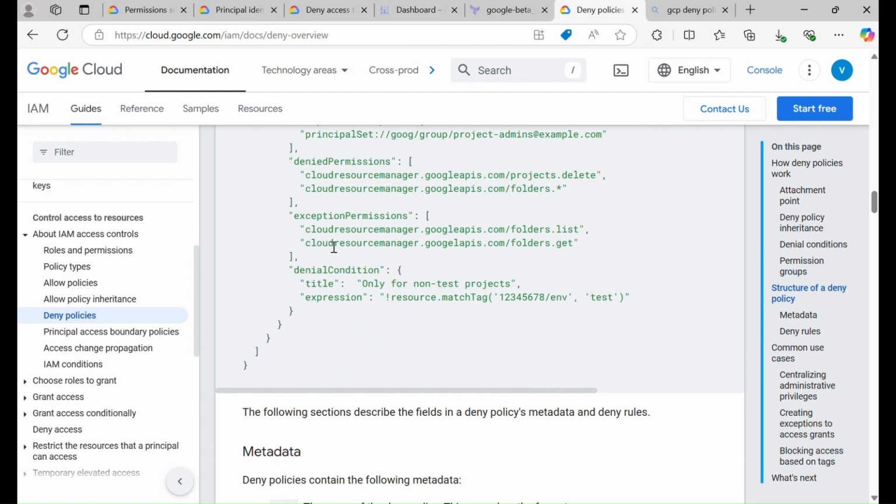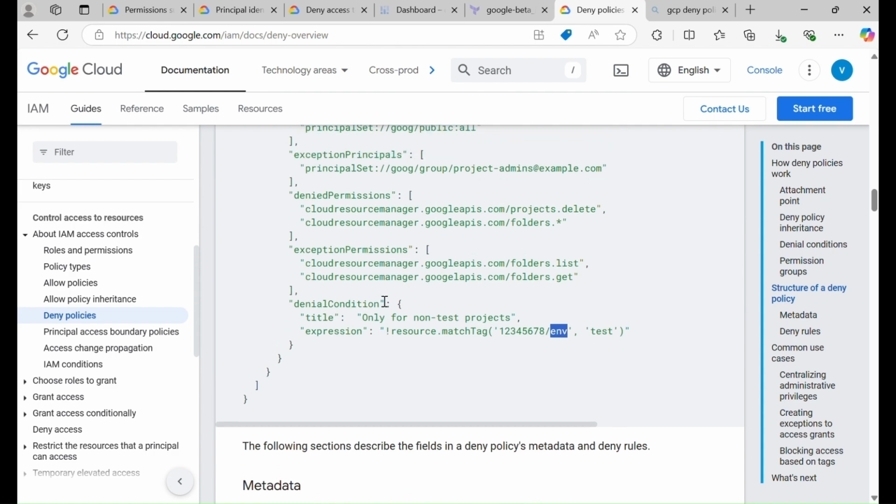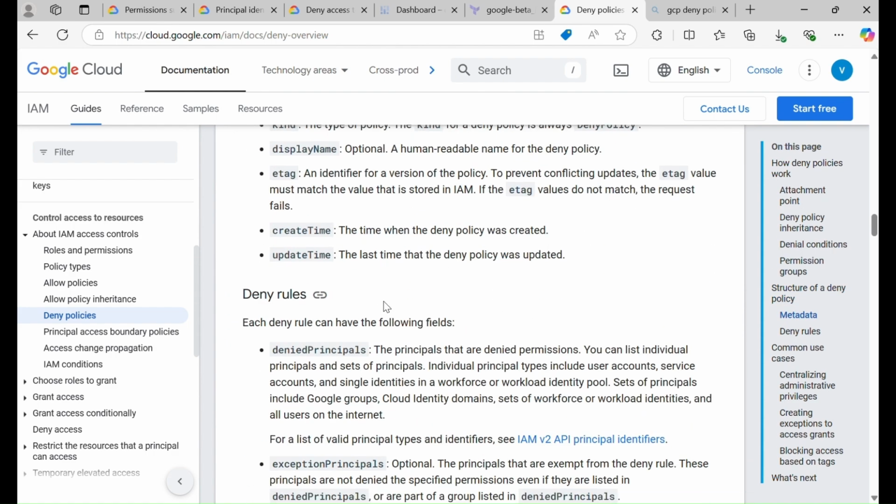The exception and condition. Here, for the condition you need to write that a resource should match the tag, like a key ID with the environment tag, and that value should be matched. It can be equal or not equal to. If it is true, it will enforce the policy; if it is false, the policy will not be applied at the resource level. So this is all about that metadata.